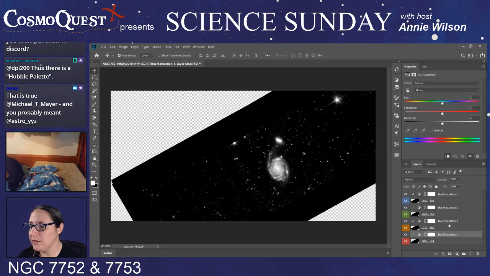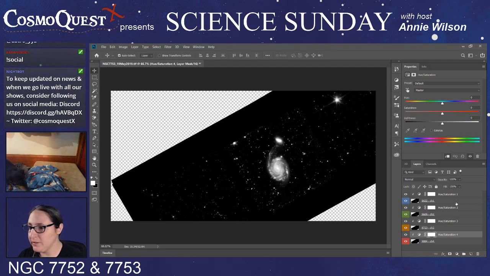And yes, there is indeed a Hubble palette. I'm guessing this is the Spitzer palette.